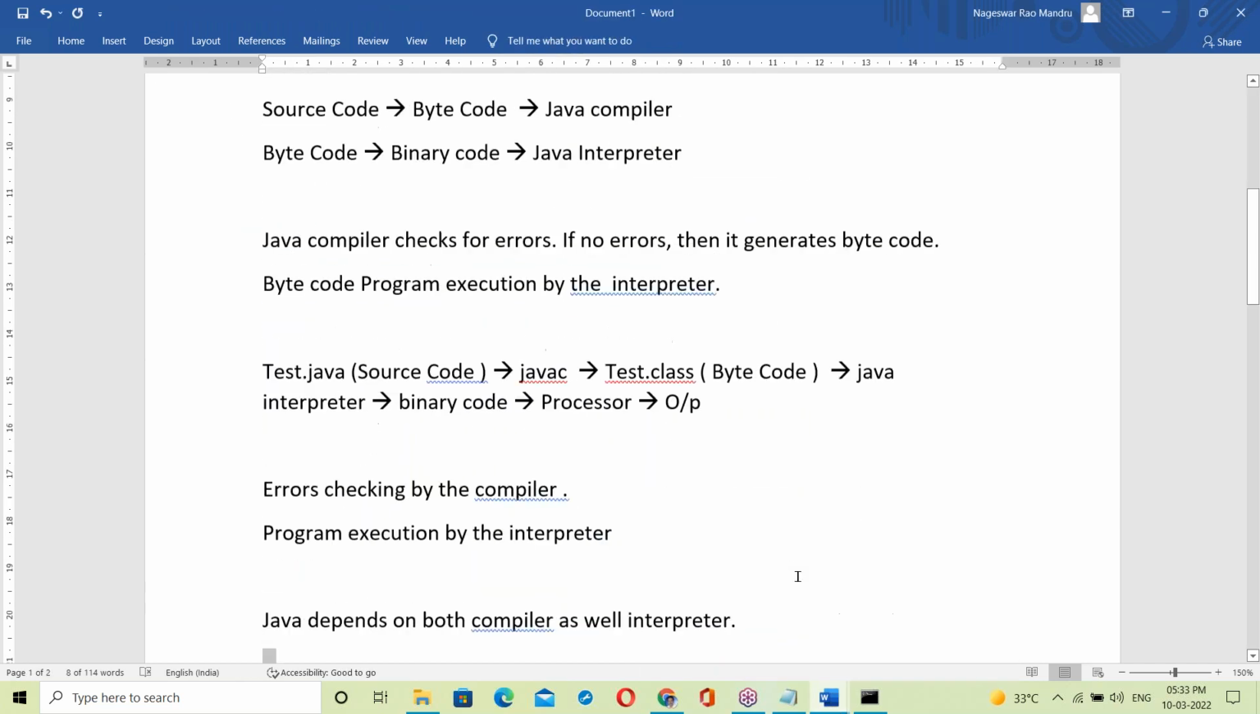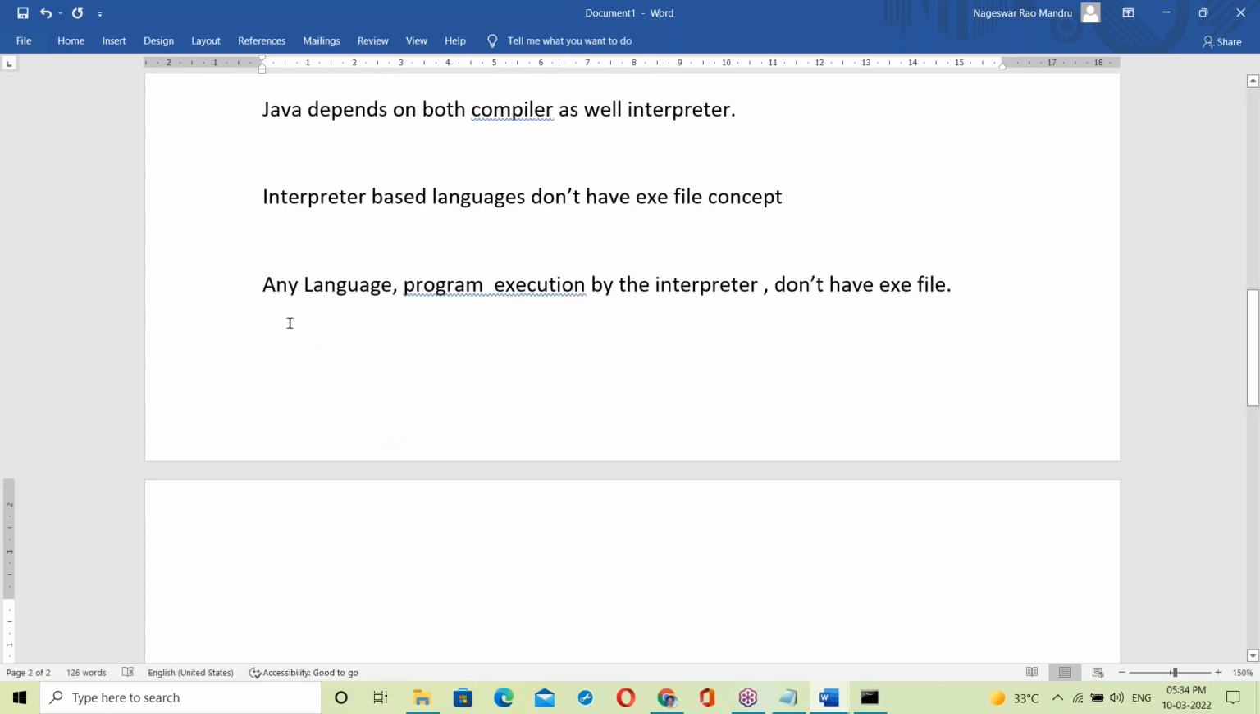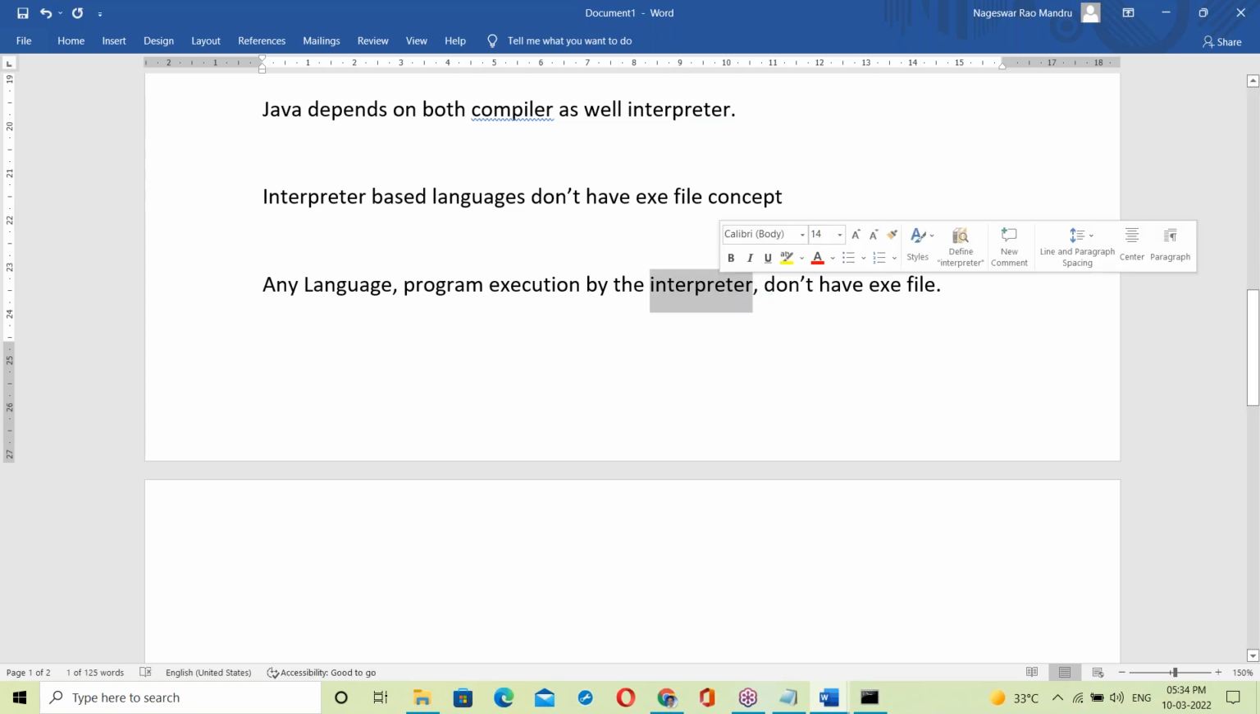See here, some questions for you guys. Any language whose program execution is done by the interpreter doesn't have an exe file. I think this point is clear, right? Errors are checked by the compiler, then program execution. Any language program execution by the interpreter doesn't have an exe file.